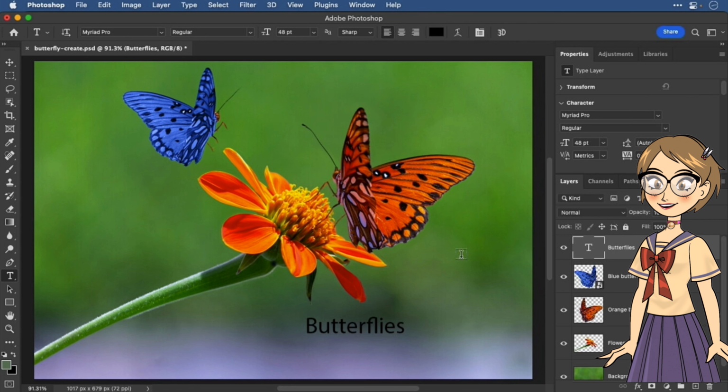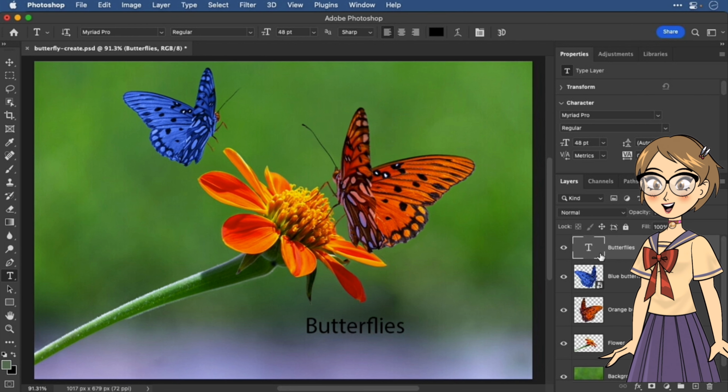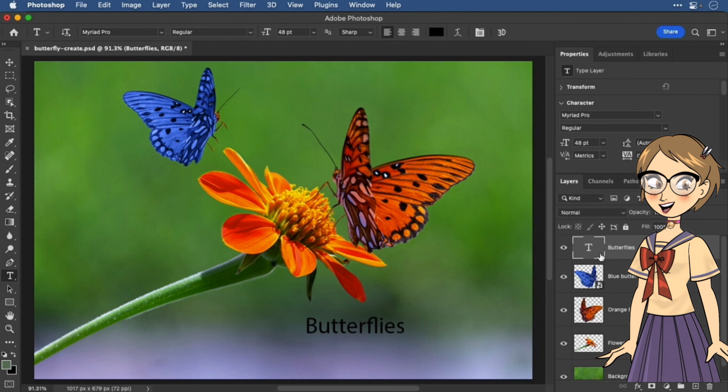Now take a look at the Layers panel, and here's the Type layer that Photoshop created for me. It even named the layer for me, taking the layer name from what I typed. And it added this big T icon to let us know that this is a Type layer, which has some properties that are different than regular pixel layers or image layers.